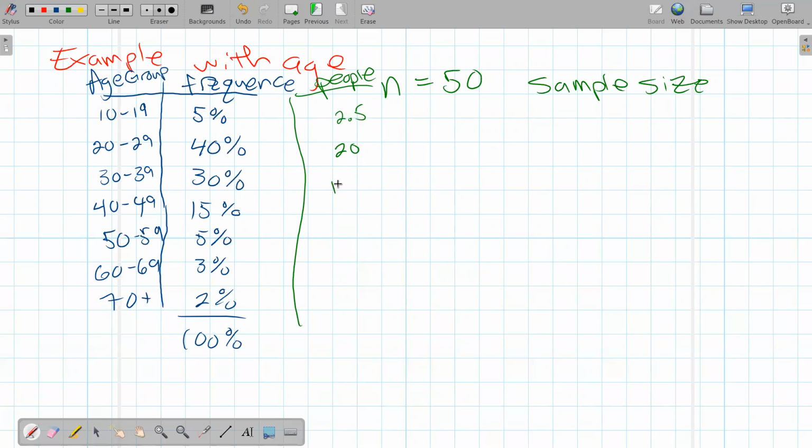30% of 50 would be 15 people. 15% of 50 would be 7.5 people. That half a person again. 5% of 50 people would be 2.5 people. 3% of 50, 1.5 people. 2% of 50 is one person.